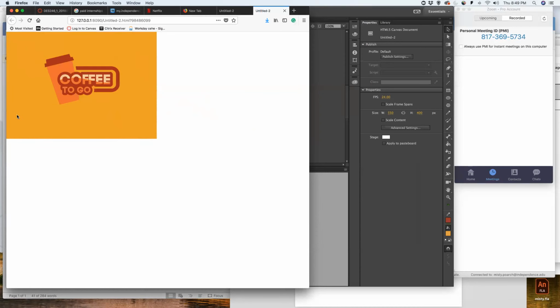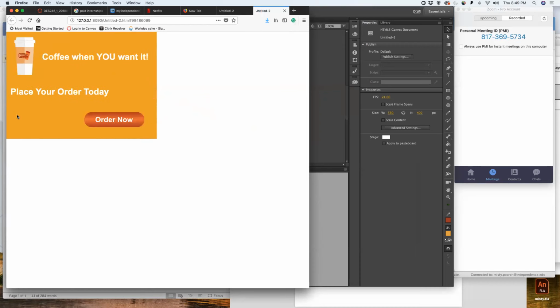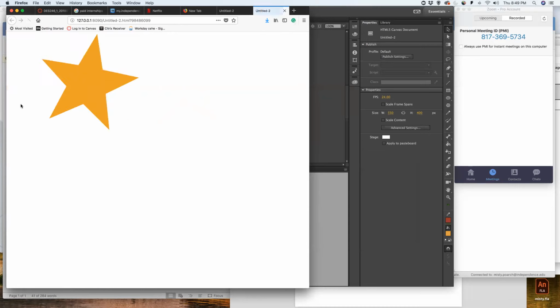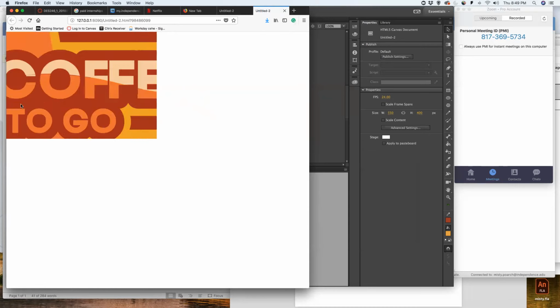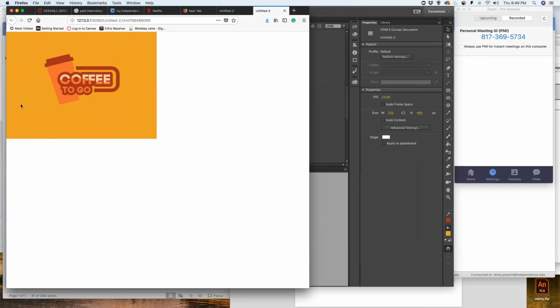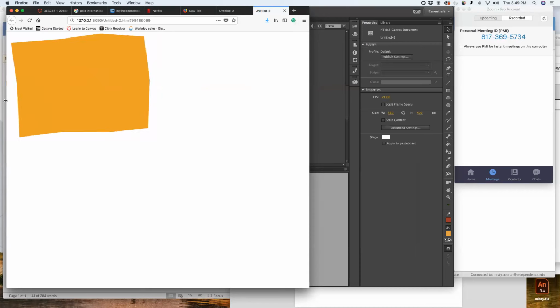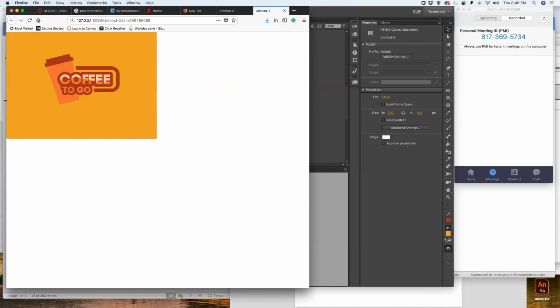I'm not completely sold on this background color. I'm going to have to play with that a little bit. The contrast is good, but I don't think I'm a big fan of this yellow gold. I think I'm going to have to work on that, but you get the idea.